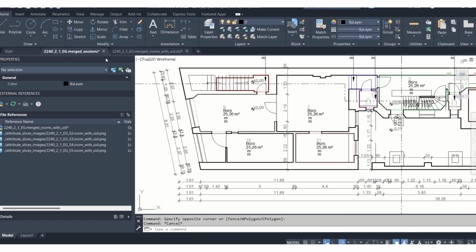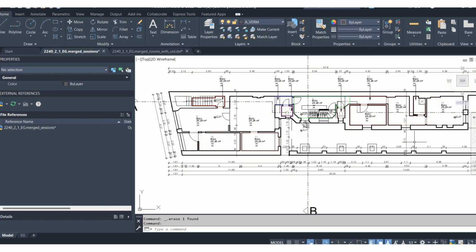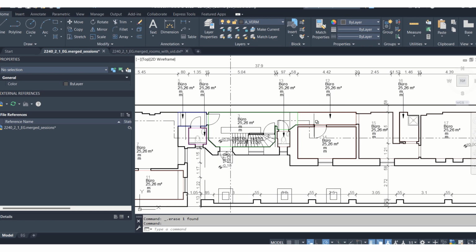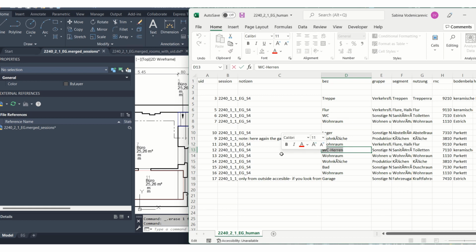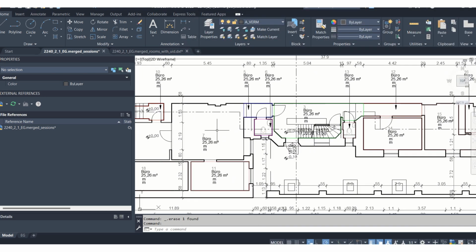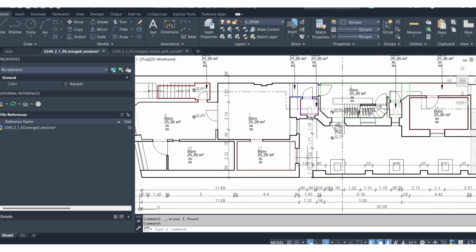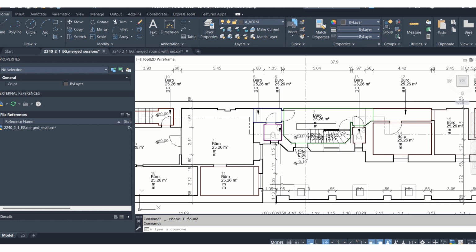Okay, then I'm going back to the plan and I'm going to find number 12, and that's here. Number 12 is Flur in Wohnungen. It's not the WC, it's Flur. A mistake happened here, but it's usually not that bad. But if it happens, it's good that you know that you should pay attention to things like this too.